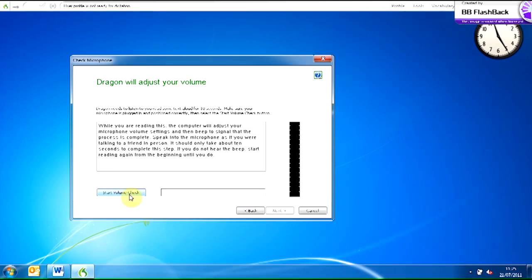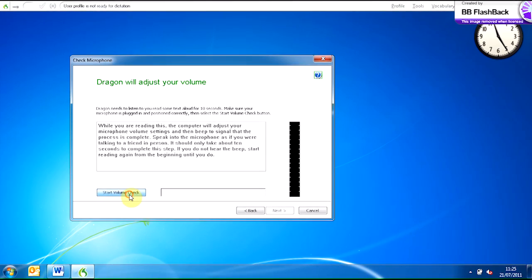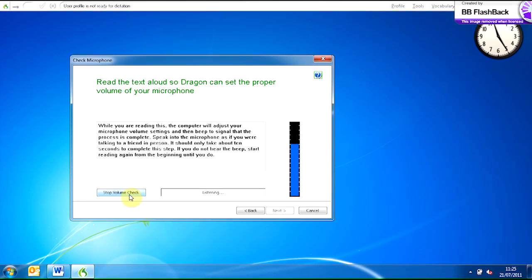Dragon then displays the volume check. This is really important as it adjusts a level of volume for the microphone that's suitable to the area that you're in and the volume of your voice. You may see on the right hand side, once you've started the check, the volume adjusting, and the blue bar will go up and down dependent on the volume adjustment. So when you are ready, click on Start Volume Check and read the paragraph above.